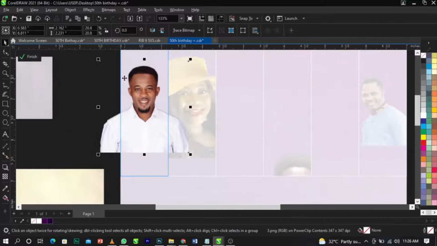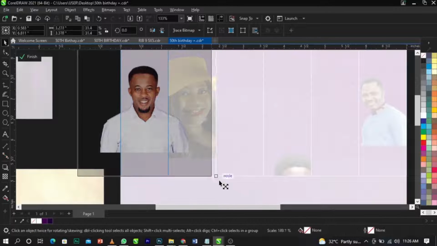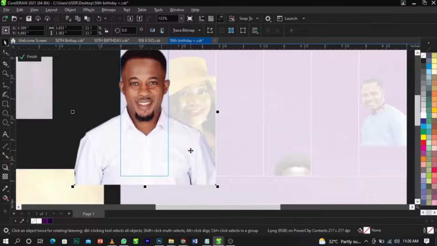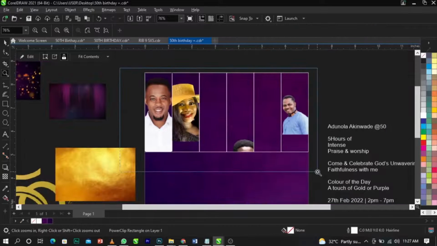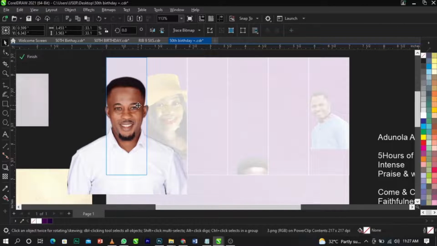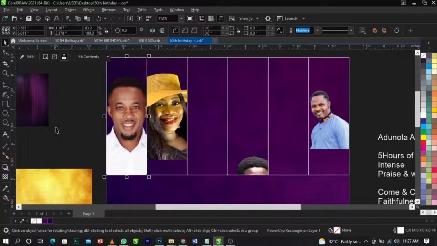Now you can see the alignment of your frame. So you're going to just scale this one this way. All right, click on finish. Just as you can see, guys, you can bring him down and click on finish.